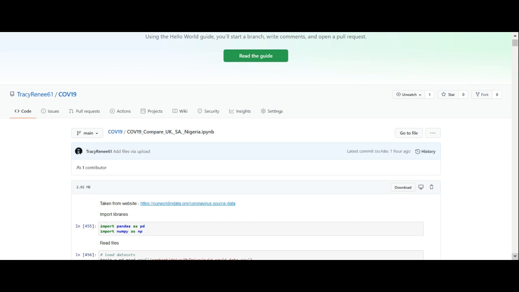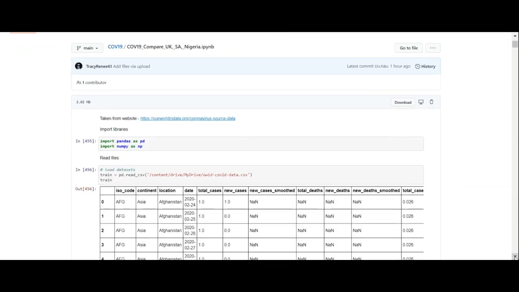So now what we have is a situation. We have the original virus that is believed to have come out of China, and then that virus has mutated into three strains coming out of the UK, South Africa, and Nigeria. So I wanted to analyze these because I thought it would be a good exercise to see how these different strains are affecting the population.